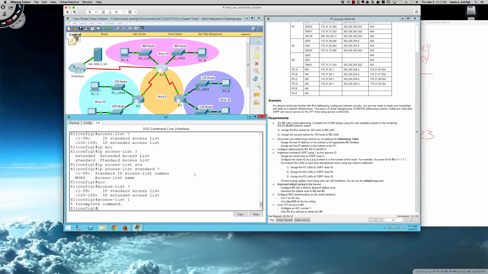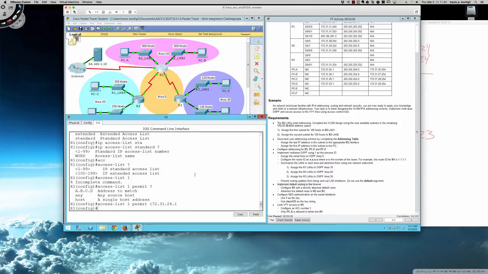So the ACL is number 1. Whoops, sorry about that. Access-list 1 permit. So who are we going to permit? Well, it's going to be PCA, and PCA's IP is 172.31.24.1 is what it looks like. PCA, let me make sure I'm getting that right. All right, so there's the access list.